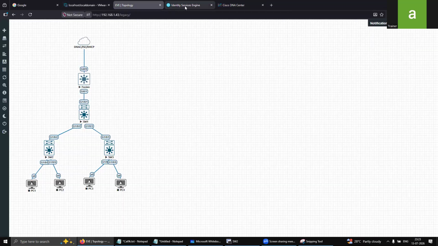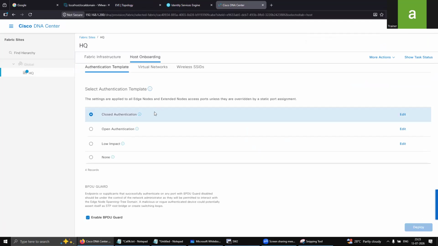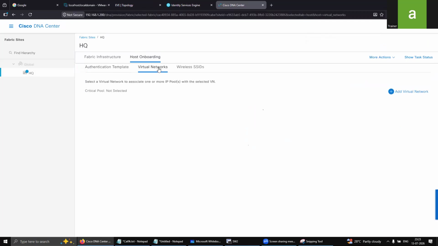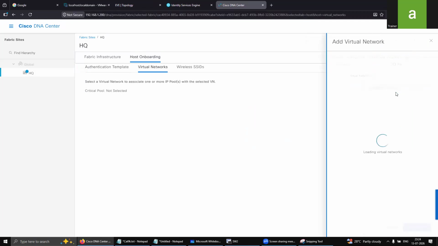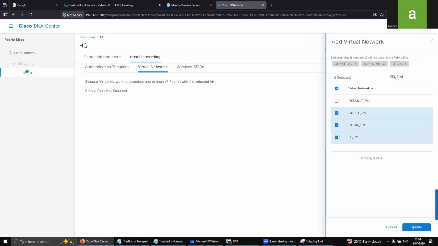Like this. So next thing is host onboarding, which you have to remember. Okay, host onboarding. And we are already using closed authentication, no problem. We'll go to virtual networks. Okay, add virtual networks. We'll have guest, infra, and IT. Default is already there, we are not going to use it.